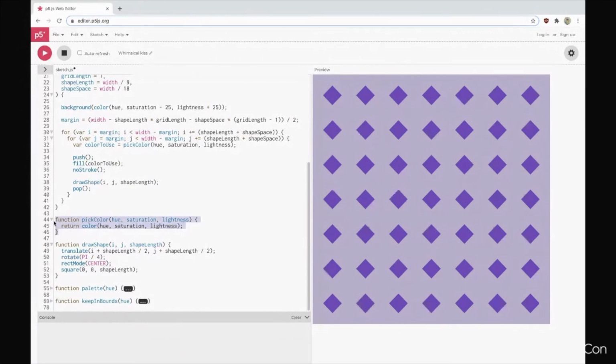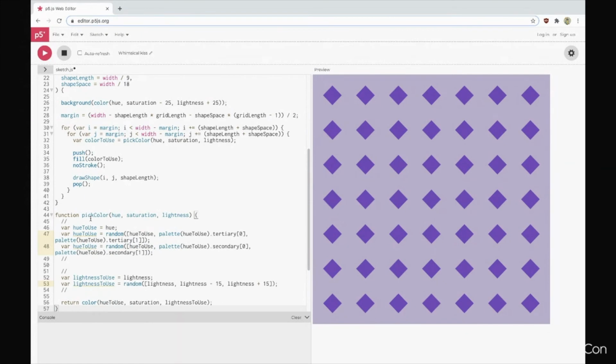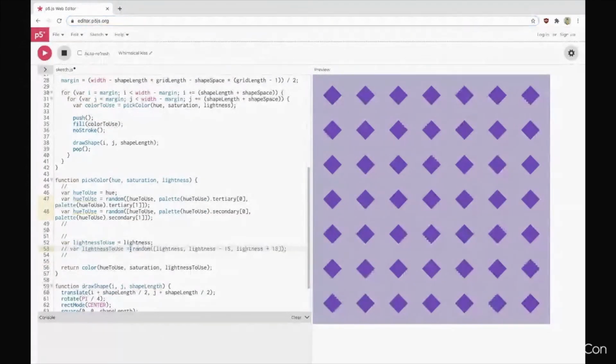So let's replace our pick color function. I'm adding a couple of things here that I'll comment out for right now. We're basically going to split out our hue and our saturation, or excuse me, our lightness, in order to make the color that gets returned more interesting. Right now it'll be the same, but we can use some of those functions I defined earlier to pick some interesting colors relative to our own color.